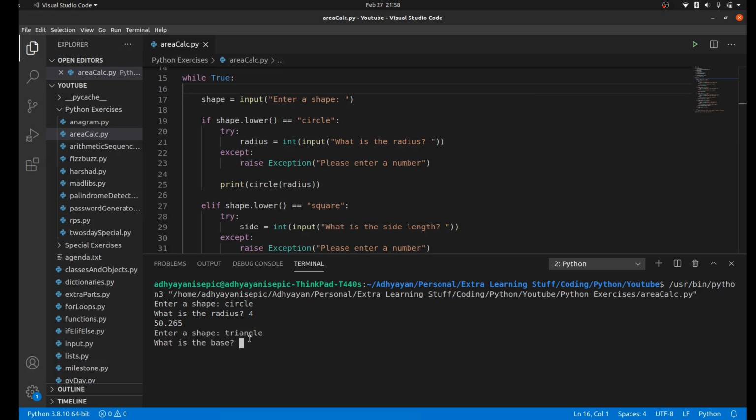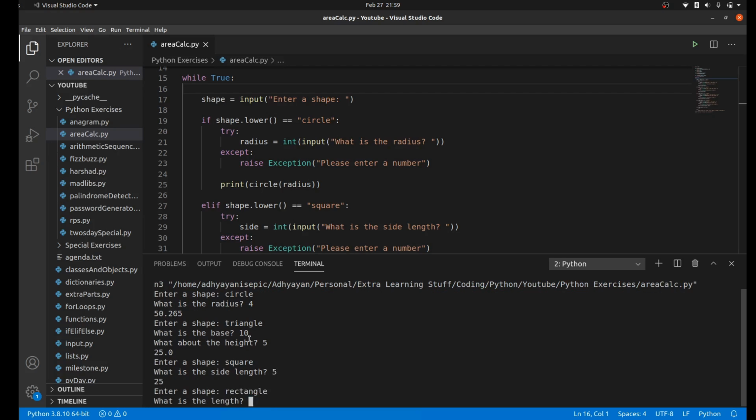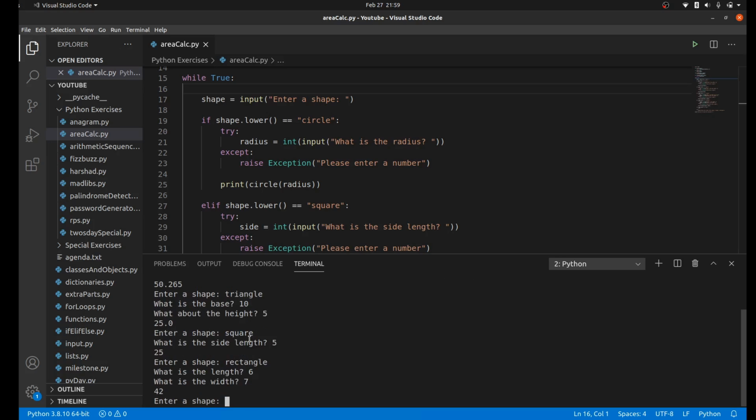So we could do something like triangle. Base is 10, height is 5. That's 10 times 5 divided by 2, that's 25. Accurate. Enter a shape. Square. What is the side length? 5, 25, beautiful. Now enter a shape, rectangle. Once again, look, it keeps asking us what the shape is. What is the length? Let's say 6. What is the width? Let's say 7. 42. Makes sense.